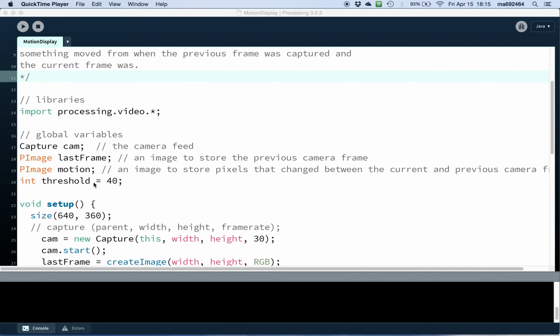Then I'm going to have a threshold, an integer variable called threshold, and I'm going to set it to a default value of 40. We need a threshold because given the quality of web cameras, particularly the ones that do autofocus and auto exposure, they're usually pretty noisy, and so the camera will think pixels are changing when actually nothing in our frame has changed because it's constantly adjusting the focus and exposure a little bit.